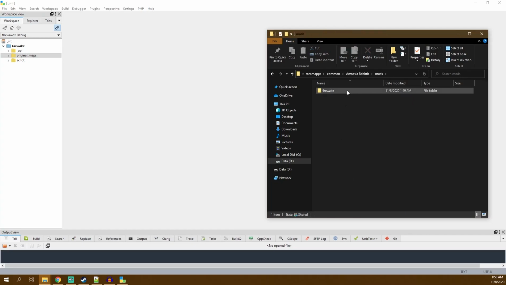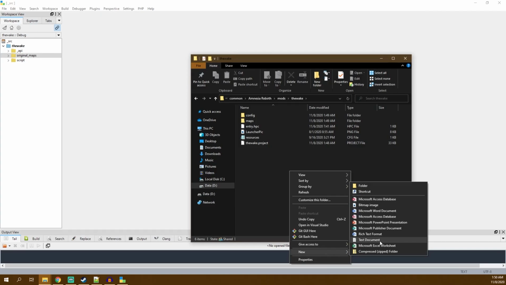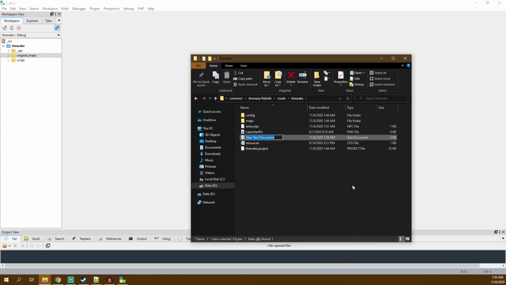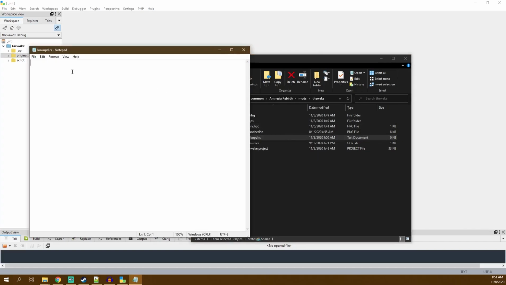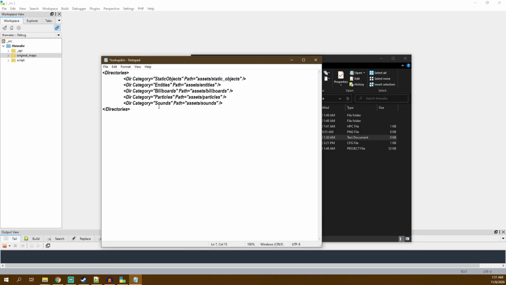Let's head back into our mods folder now, get into the Wake again, our mod name, and create a new file here. We're going to right click, do new, and go text document. We're going to call this text document lookup DIRs, short for directories, and hit enter. Now we're going to open this file and paste something in here. I will put a pastebin in the description, and you should just copy these lines here. It's called directories, and then there are a few categories in here.